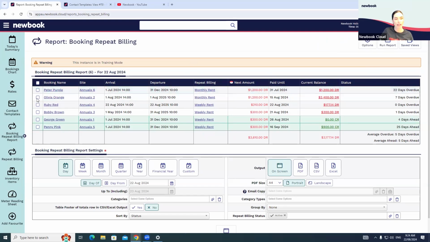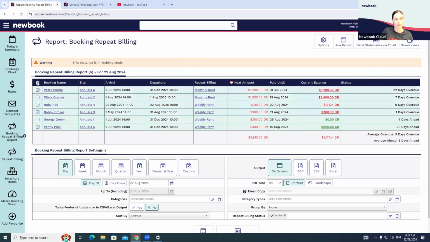A great thing about this page too is you can bulk select or select a few accounts from this screen, and you can send their statements via email. Particularly for those ones that are a little bit overdue, sending them a statement as a little reminder is a great thing to do, and you can do it nice and easily from this booking repeat billing report.